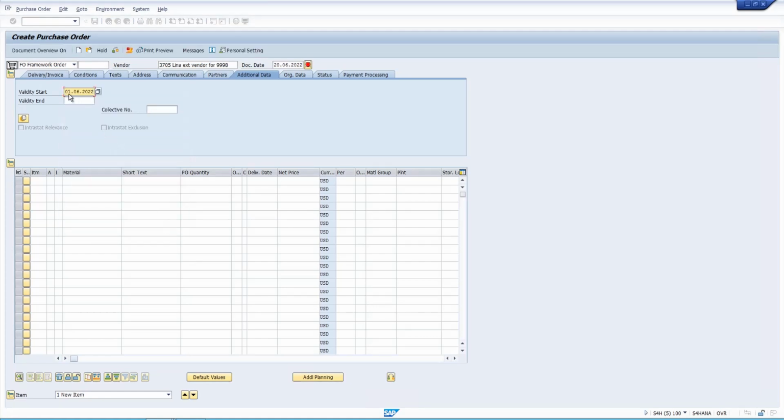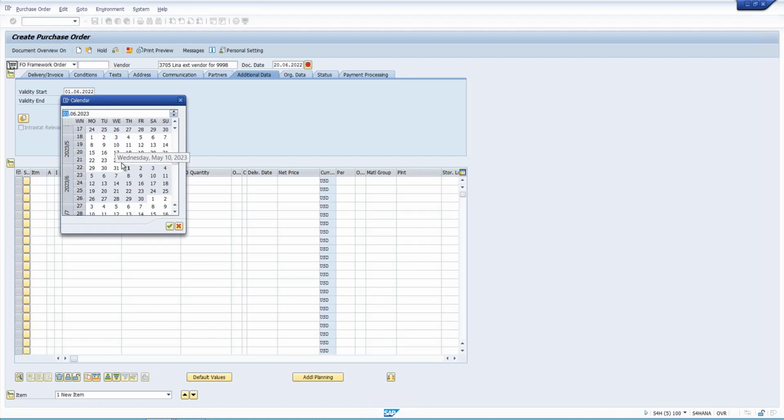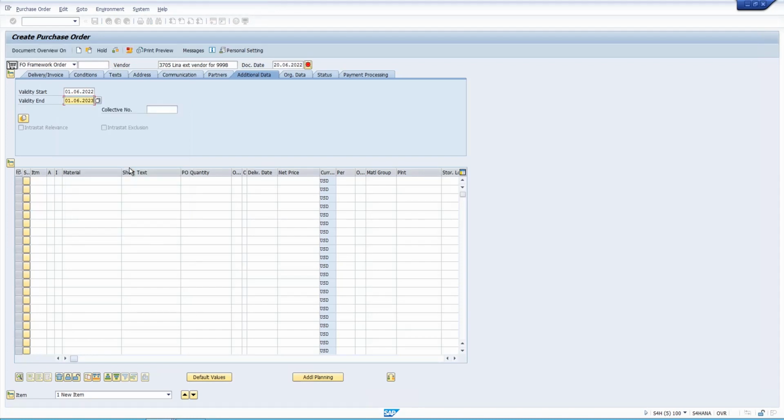Now I'll say first of 01/2022 to the next year, 12 months. Let us take the same month and same date next year as my last day. Okay, now here you have given the validity dates. Now you need to give the account assignment as mandatory.